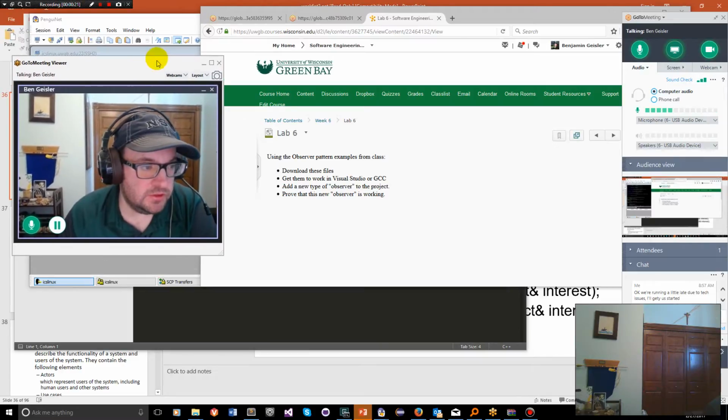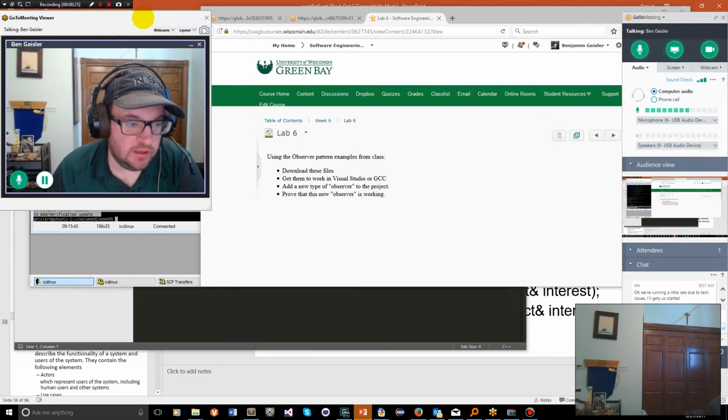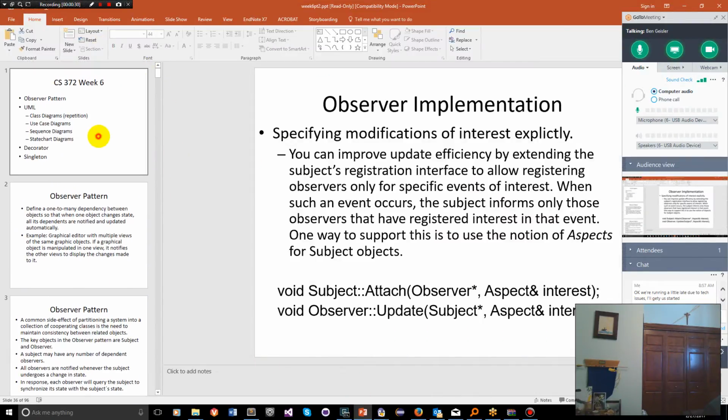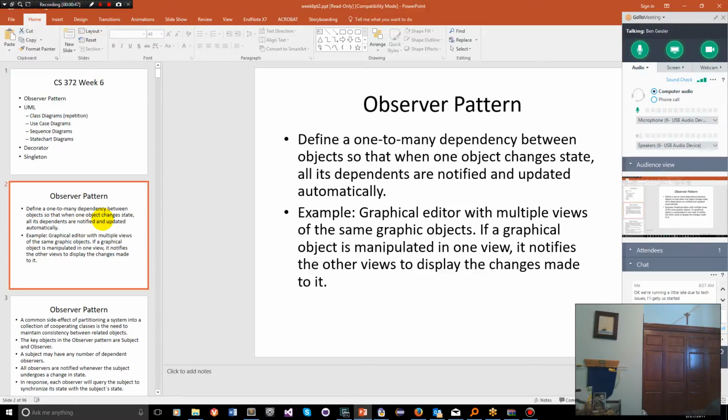So basically, we're going to be covering the observer pattern, as you can see here. I might go a little bit faster than intended, but it should be pretty straightforward. We'll be going over the observer pattern, and the next time we meet we're going to be going over UML. So the observer pattern basically defines a one-to-many dependency between objects.